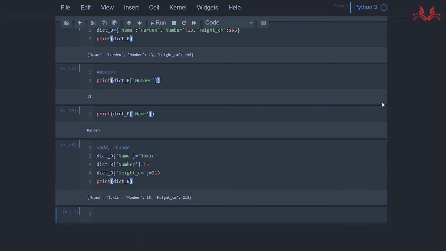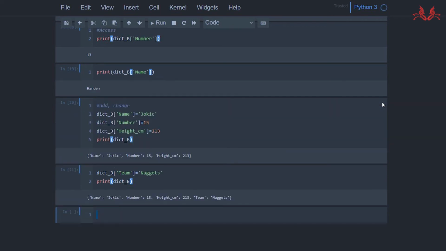And let's go on. What if we want to add another item in this dictionary? What should we do? For example, dictionary B team equals nuggets, and we print dictionary B again. The new item team and nuggets has been added to this dictionary. Well, let's go on and take a look at remove and clear in dictionary.